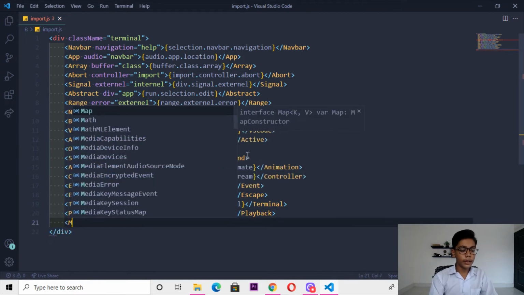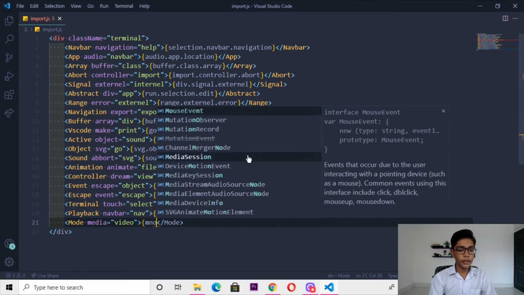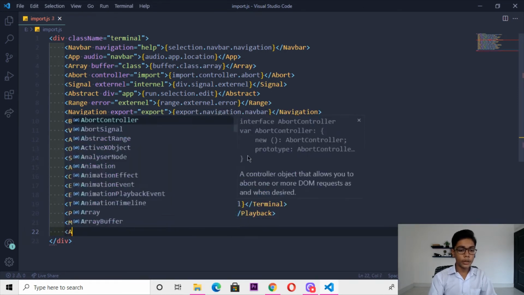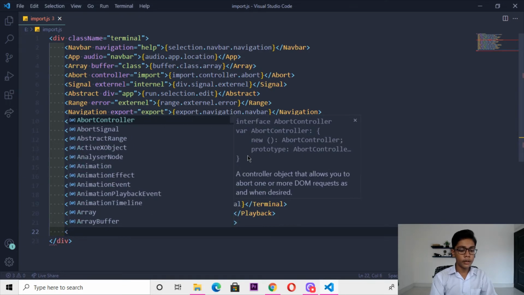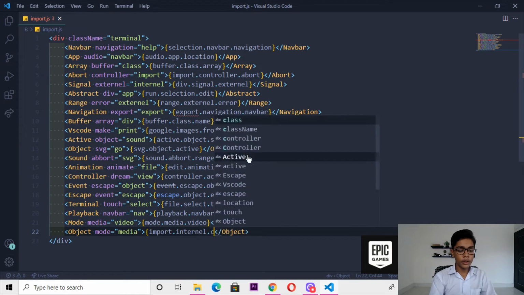Then I will be writing a tag which will be like mode media equals to, then I will be changing that to a tag which will be like video. And here I will be closing and then writing a tag which will be mode dot media dot video. Close this now. Here I will be moving down and writing a tag which will be object, and then I will be writing mode equals to media again. Close this, and then I will be writing a tag which will be like import dot internal, and here I will be writing dot create.